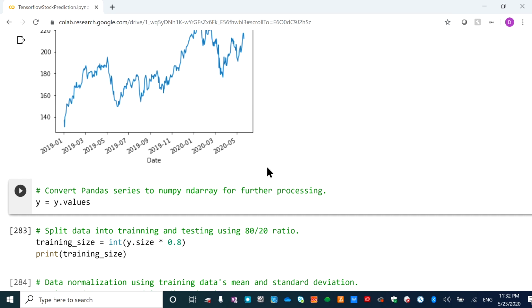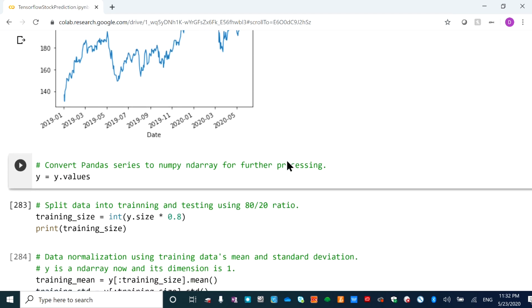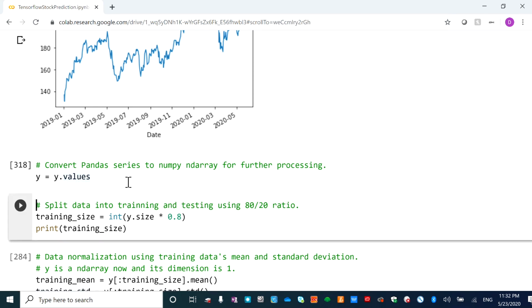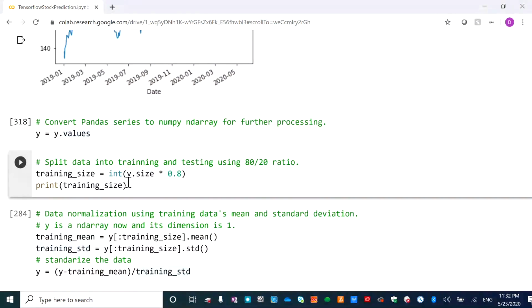The trend. Okay, now we're gonna convert the pandas series to a NumPy n-dimensional array for the processing. So you can simply say y dot values, and assign that to y. Okay, so you override it. So now y's data type is the n-dimensional array.